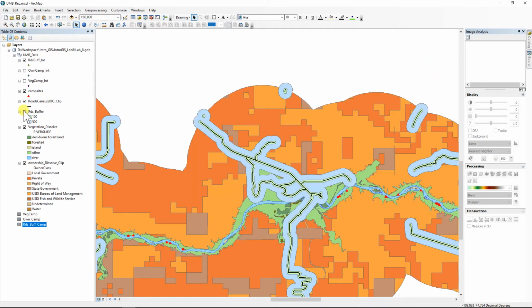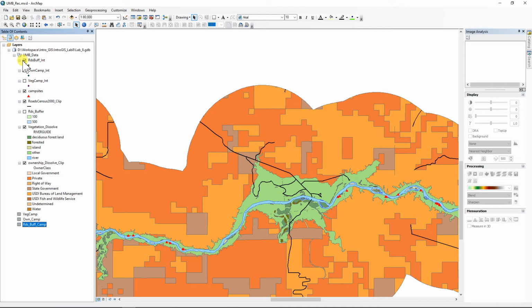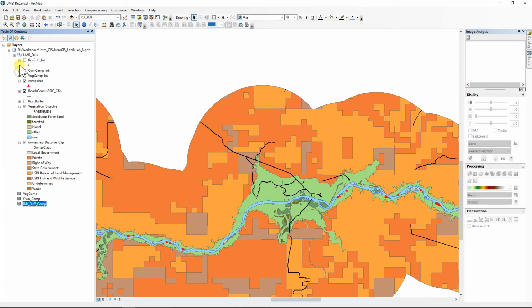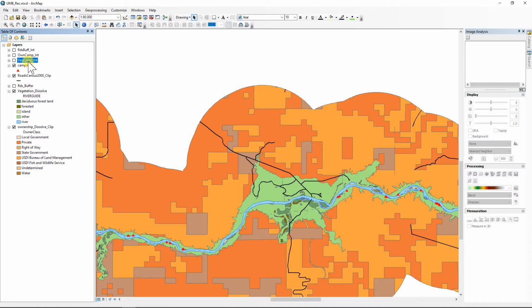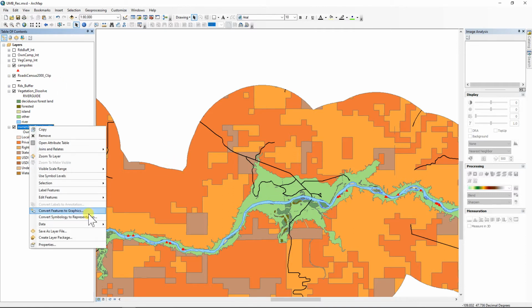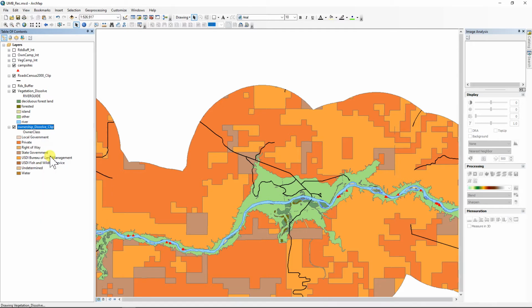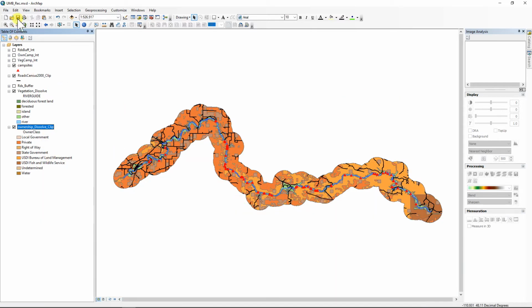Cool. So we don't need the roads buffer anymore. We don't need to have these, the roads intersected with the buffer turned on anymore. And we can actually reduce some of the complexity over here by getting rid of some of these guys, okay? All right, and then I'm going to go out to my ownership and say zoom to layer. Cool. And then it's always a good time to save your ArcMap document. All right, we're getting pretty close to the end here.